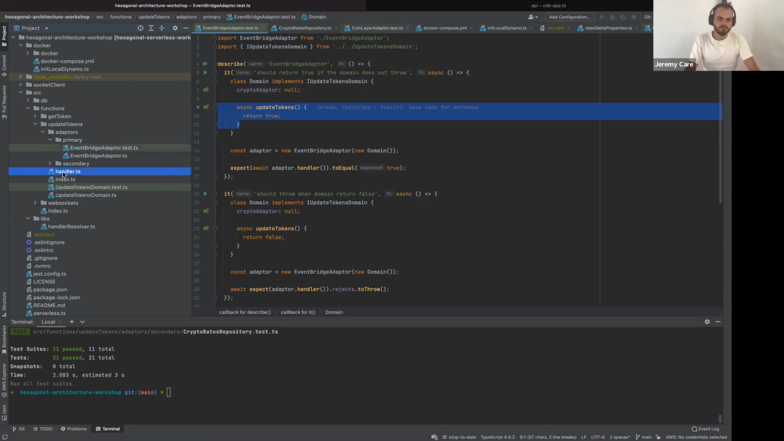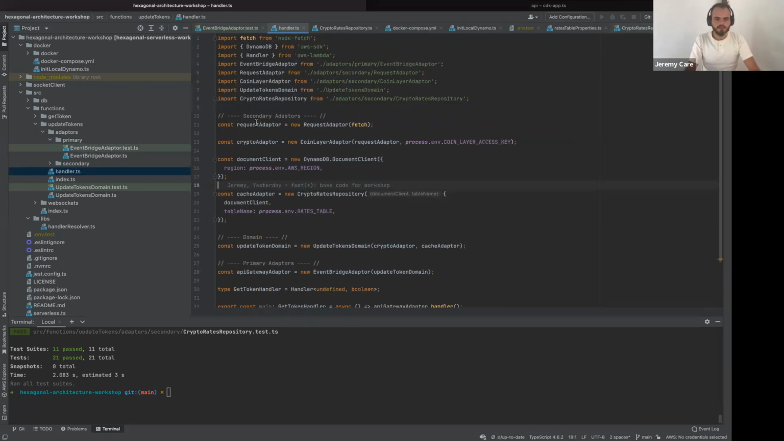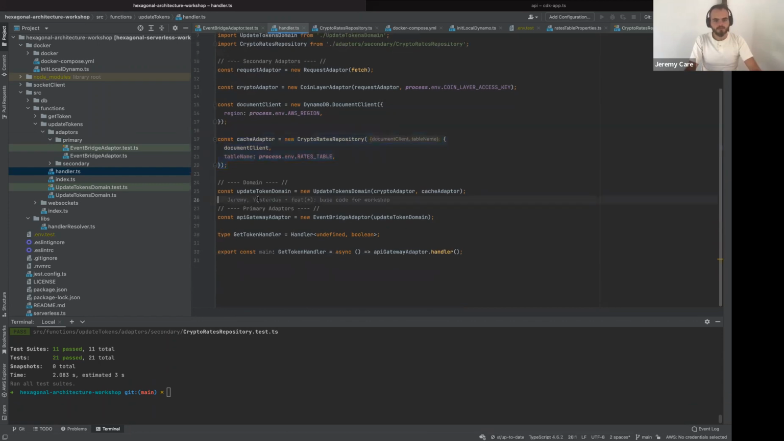And we can check the handler. So it has a secondary adapter with a request to get the CoinLayer API, the crypto adapter that will call the request, a document client from Dynamo with the right region. And this time we want to talk to the real database, a cache adapter that is our crypto rates repository, the domain, and the primary adapter. And I have a typo here, it should be EventBridge, but we have EventBridge adapter. And we expose the handler.